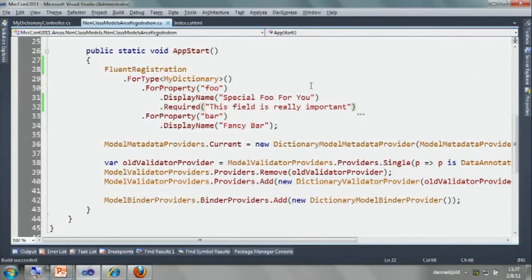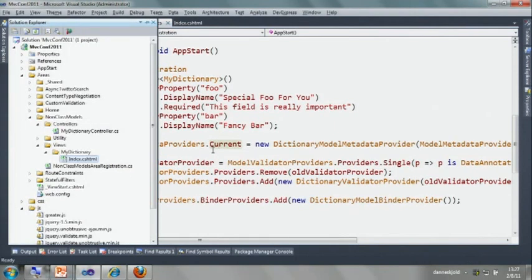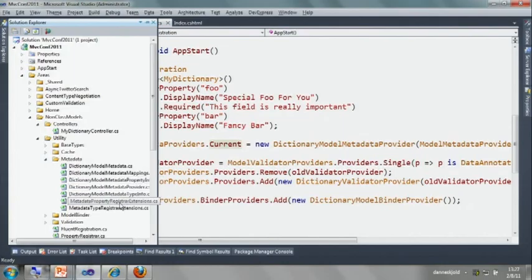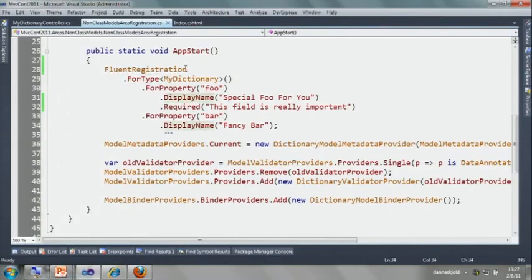So how does this work? Because this is kind of cool looking at it, but how does it actually work? So the metadata provider, what we do in this Fluent registration system is, there are a lot of types here, so hang on to your seats. The way this works is we actually have a, let's go to metadata first. And we have a thing called a type registrar and a property registrar. These are sort of how my Fluent registration stuff works.